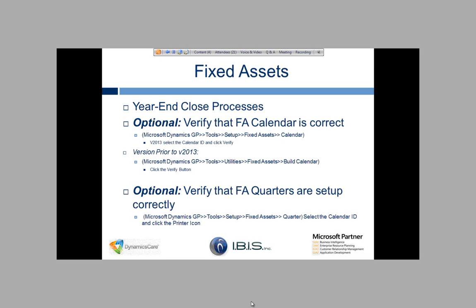Now, version 2013 is a little different. What you want to do is select the calendar ID and click the Verify button. Now, versions prior to 2013, you will go to Microsoft Dynamics GP, Tools, Utilities, Fixed Assets, and Build Calendar. And then there's a Verify button on that window, and you want to click it.